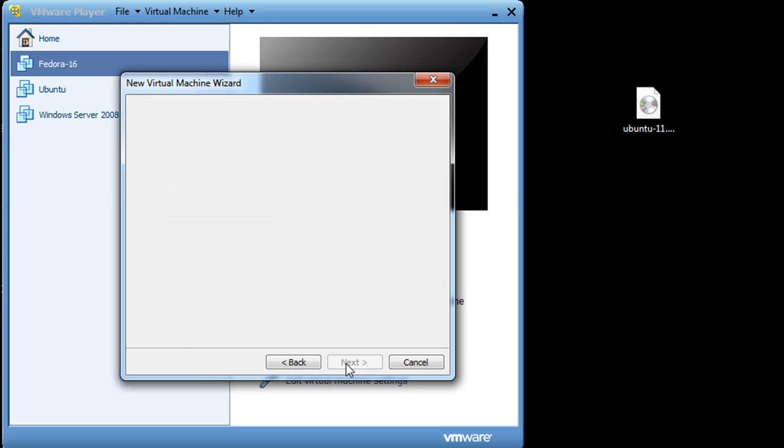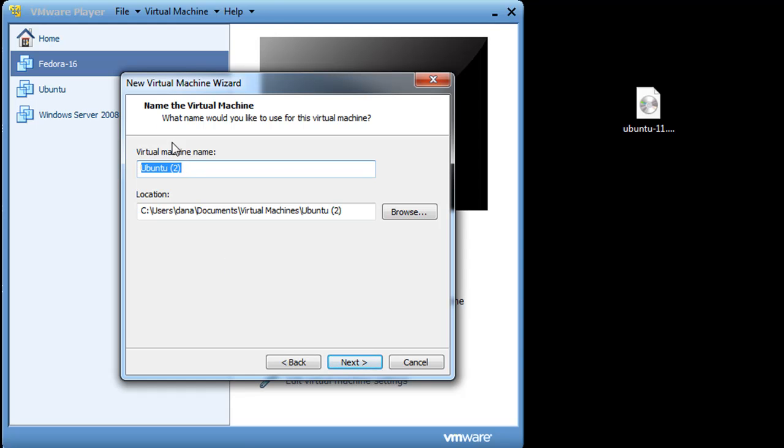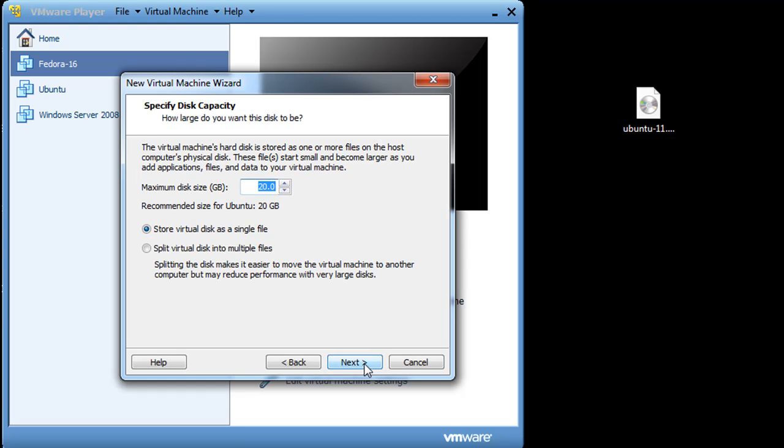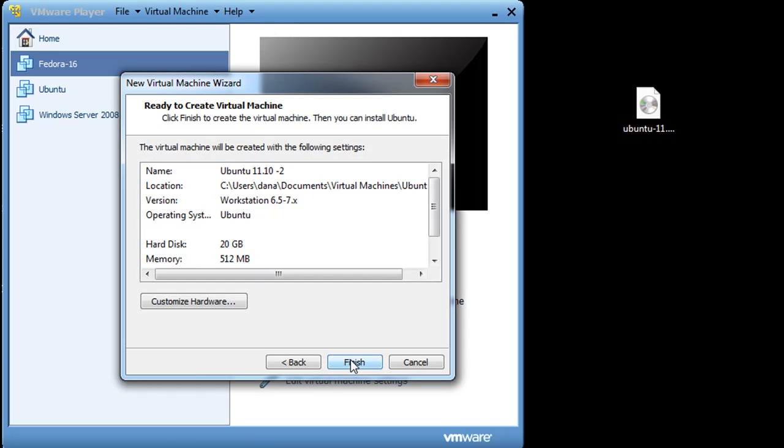And then I'll hit next, and then I'll call it Ubuntu 11.10-2. It's my second one I'm doing here. I'll hit next. I'm going to give it the hard disk size. The recommended size for Ubuntu is 20 gigabytes. That's fine. I'll hit next.